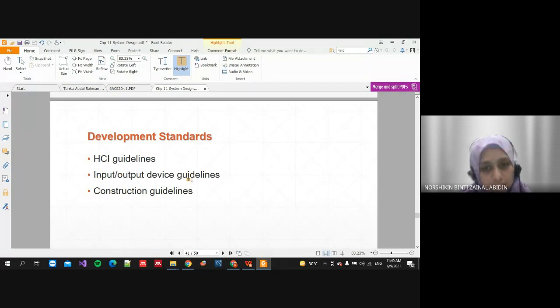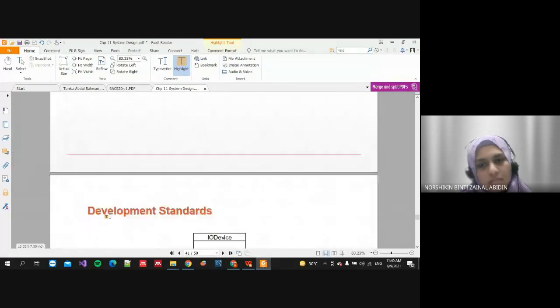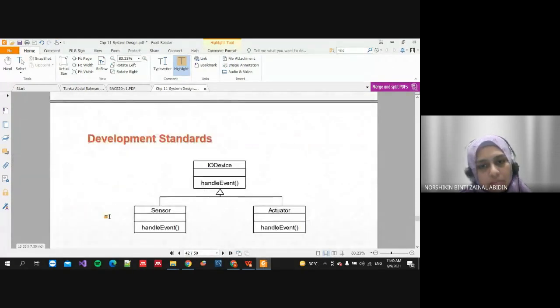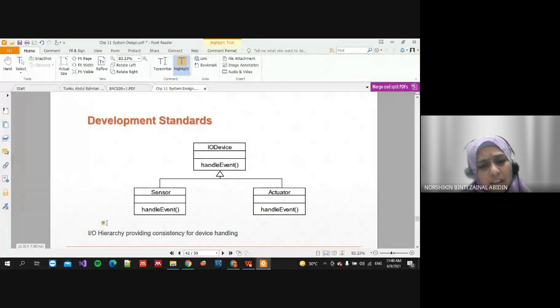IO device guideline, okay, and construction guideline. This one is the IO hierarchy, providing consistency for device handling. As you can see, we have three classes: IO device, sensor, and actuator. Actuator, I already Googled this one. It is a device that converts something to something. I'm not sure what device it is, you can go and Google. However, it is like a converter.